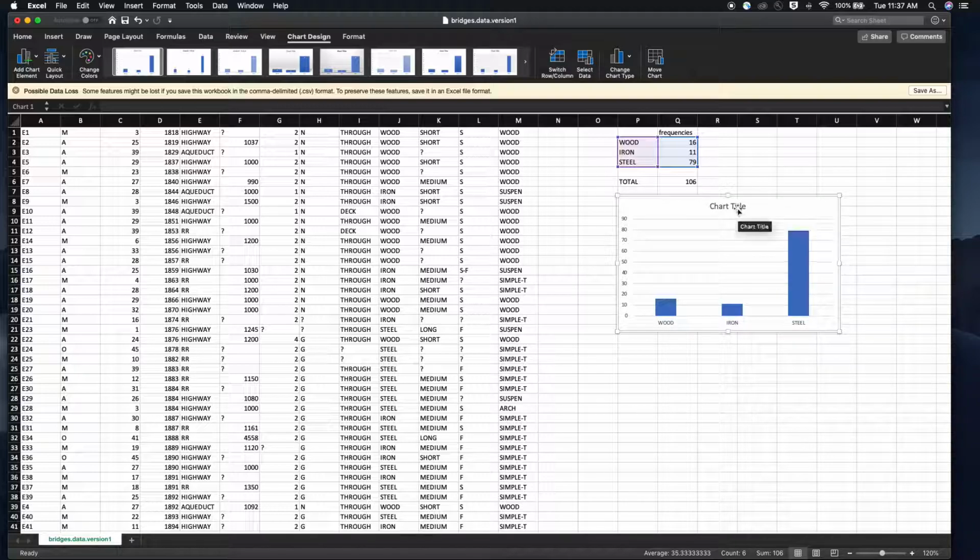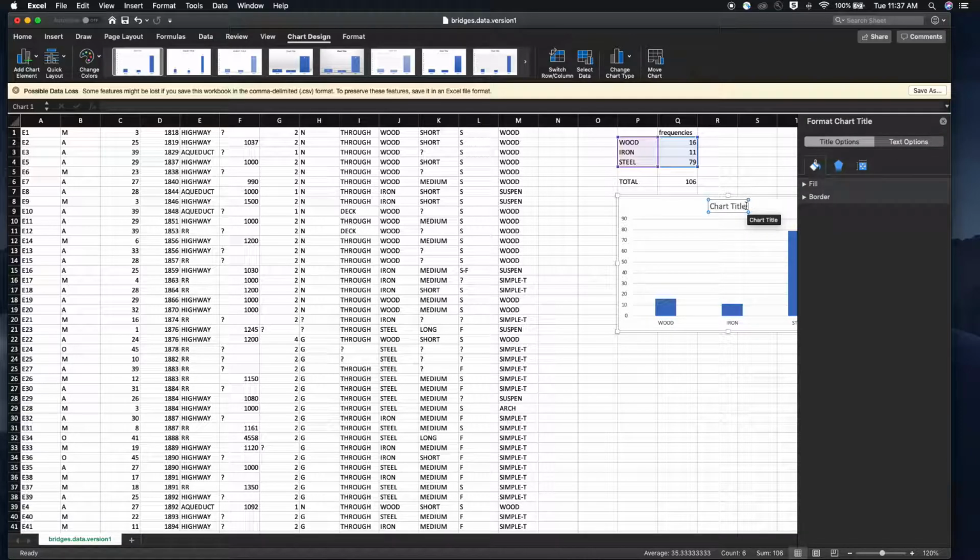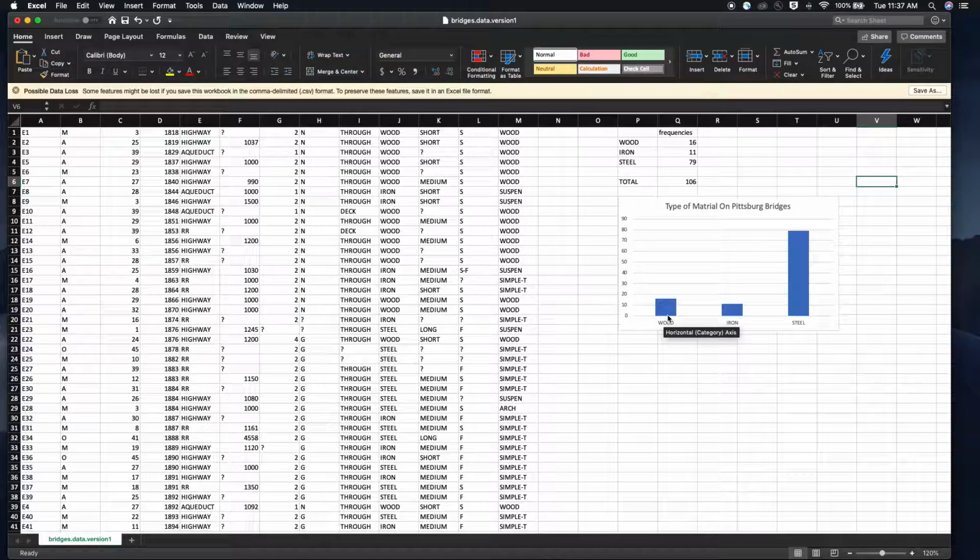2D bar chart. We have chart title here, which we can switch. So we'll say type of material on Pittsburgh bridges. Hopefully that's all spelled correctly and so forth. But, you know, that's pretty much it. We have wood, iron, steel. We have their counts or their frequencies over here. And yeah, that's pretty much it.